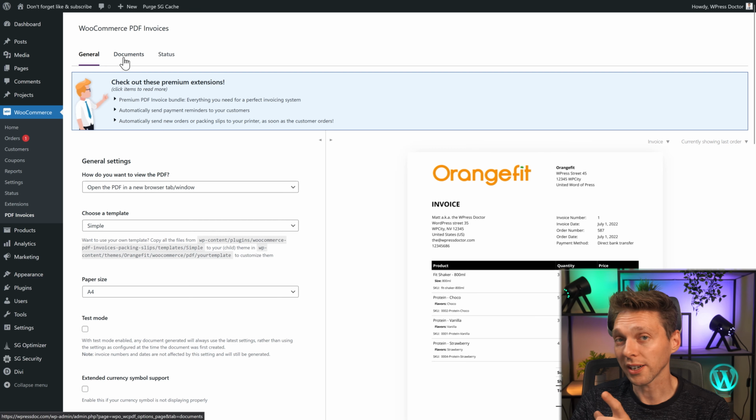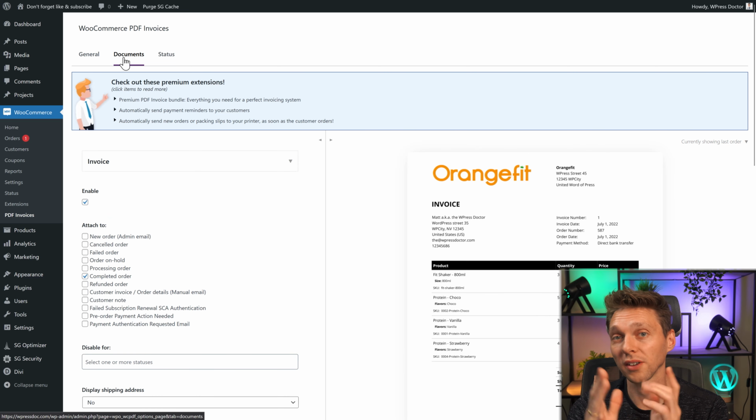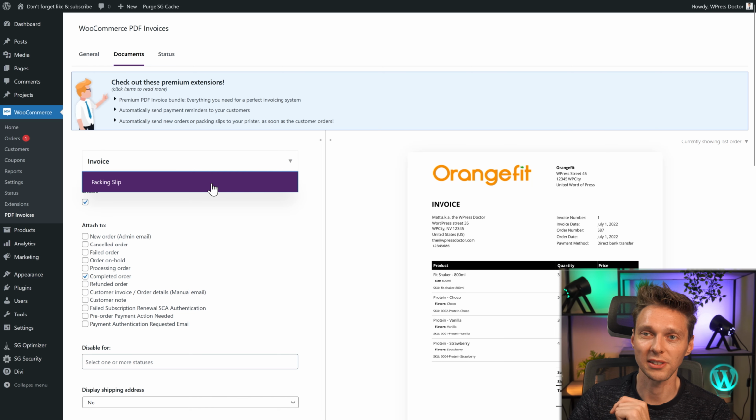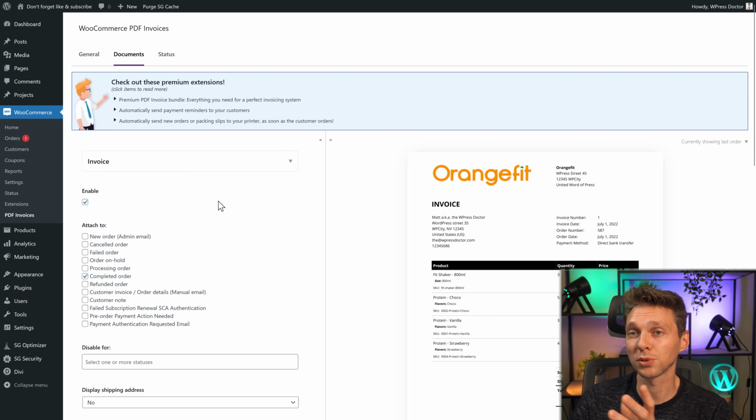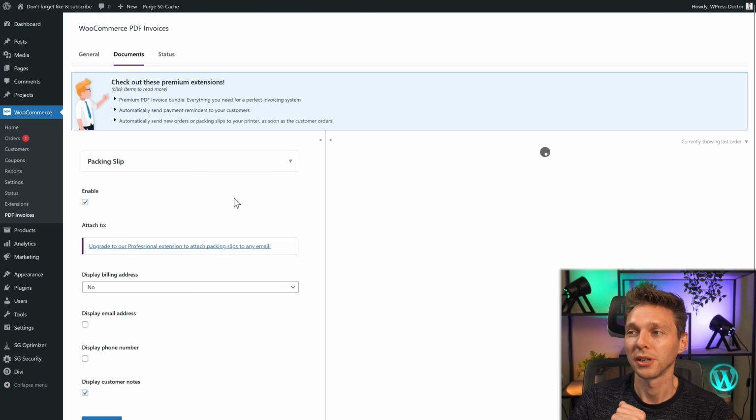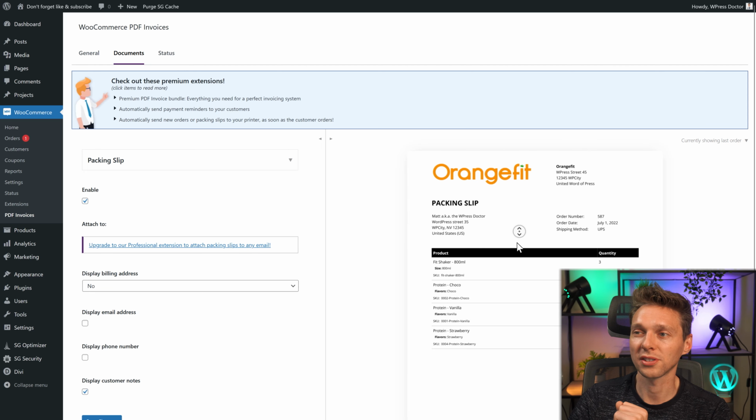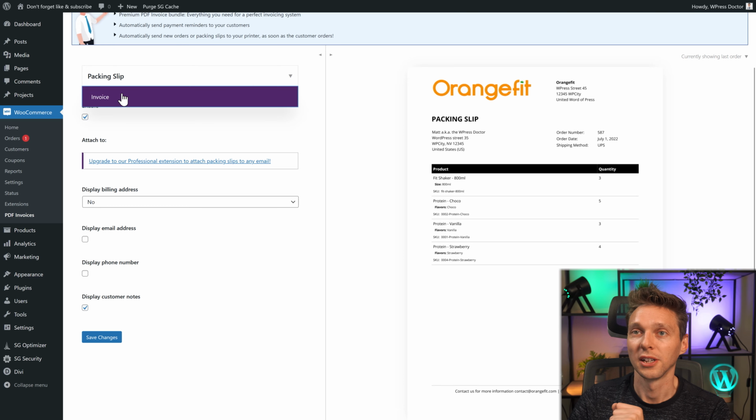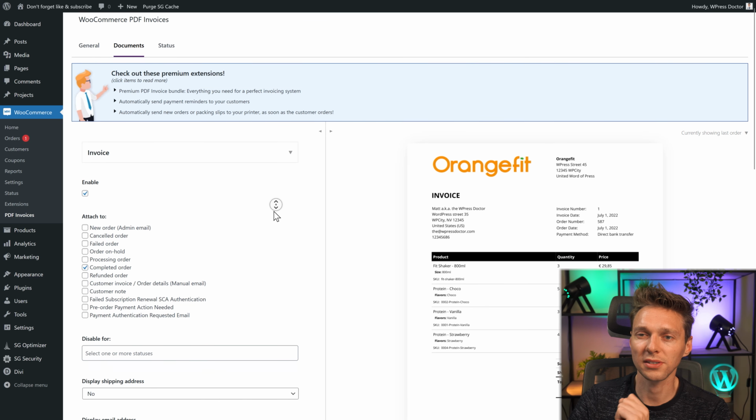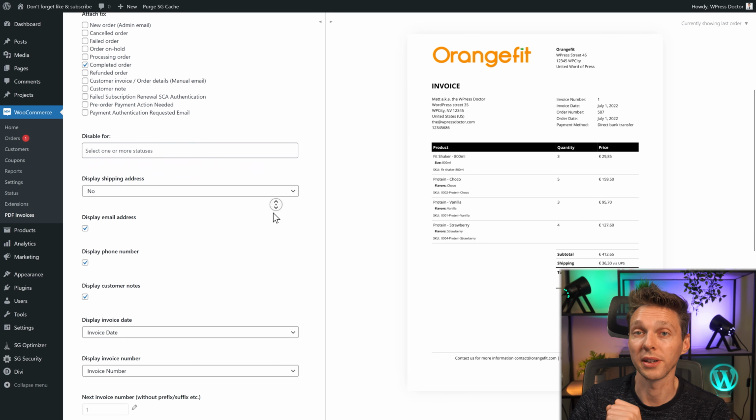Now let's head over to documents, because there's some more important stuff we need to take care of. You can change it to packing slip or invoice right now. The difference is between the two. On your invoice, you will see all the prices and your VAT totals. And in your packing slip, you won't see anything like that. You just see what has to be in the box without the prices. So let's configure the invoice first, because there's something we need to do which is very important.